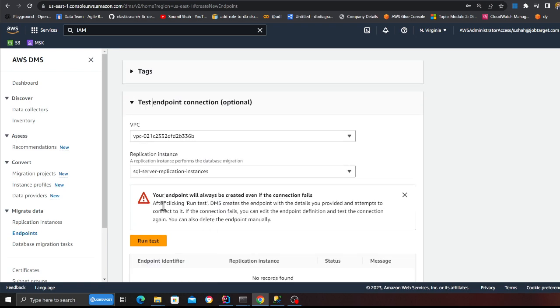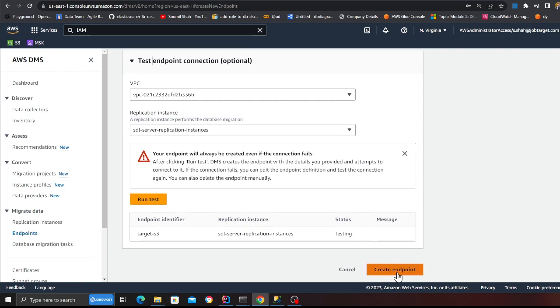And then you want to click on run test. You want to make sure that the test was successful, and then you want to click on create endpoint. So first wait for this to complete. This is important. So I'm going to wait for this to complete. Hopefully I should get a success.